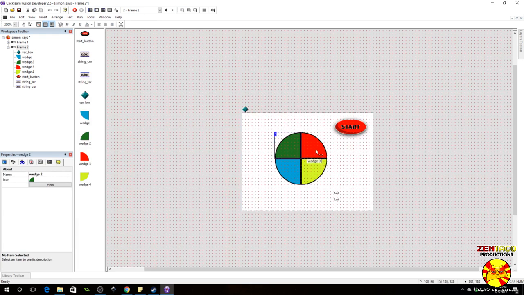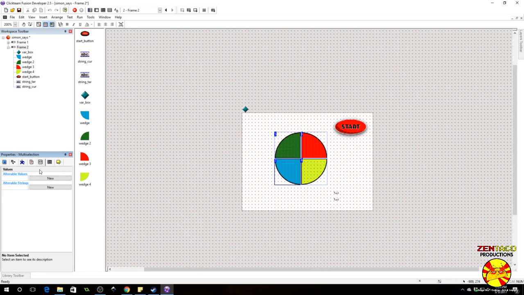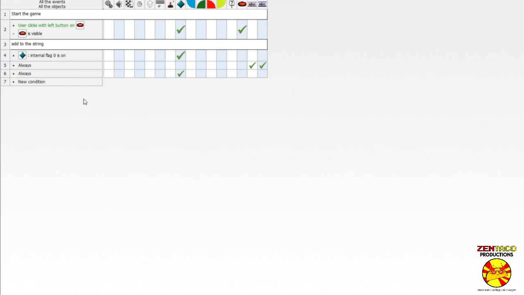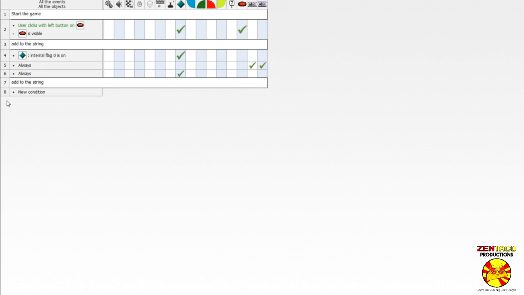One more thing we need to do, I forgot to do this, select all of the wedges, and we need to add an alterable value. So click new and name it ID. These are going to need an ID value. Okay, so give each of these manually an ID between 1 and 4. Perfect.